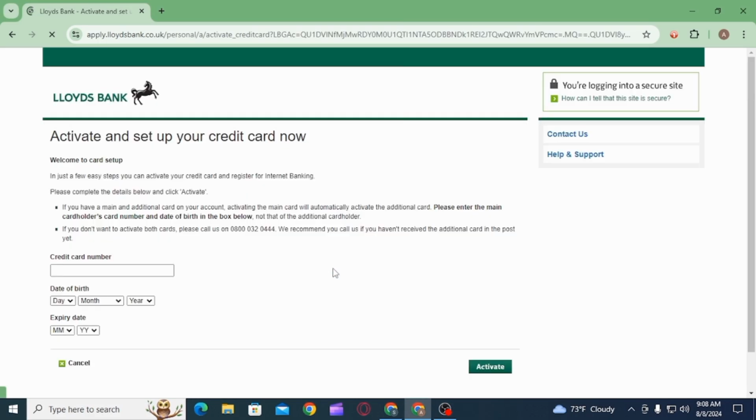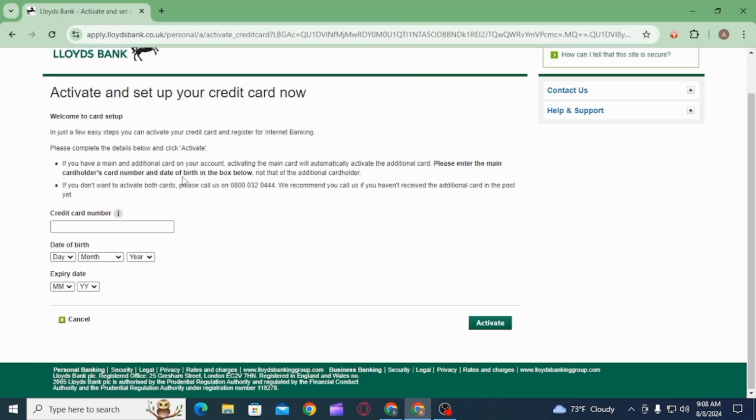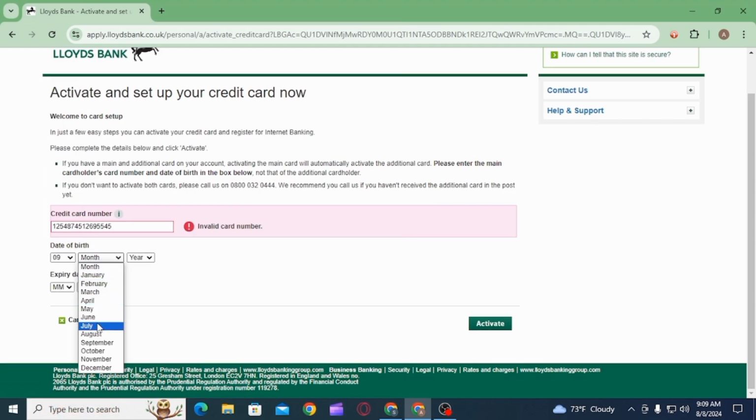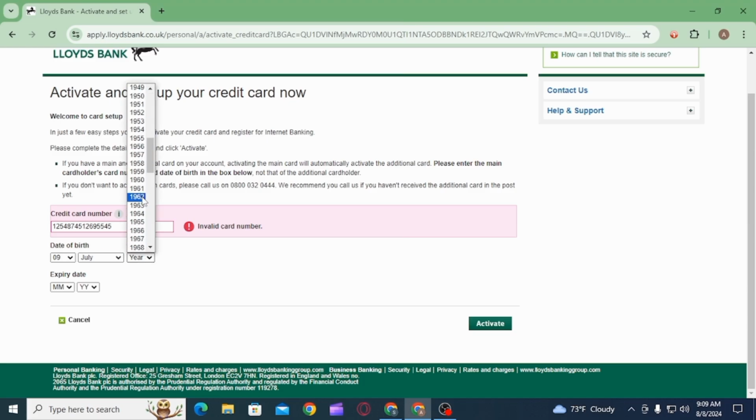Now you will have to enter some details in order to activate your credit card. Start by entering your credit card number. After that, you want to enter your date of birth. For that, you want to select your day, month, and year from these drop downs. Next, you want to select the expiration date of your credit card. Go ahead and do that.